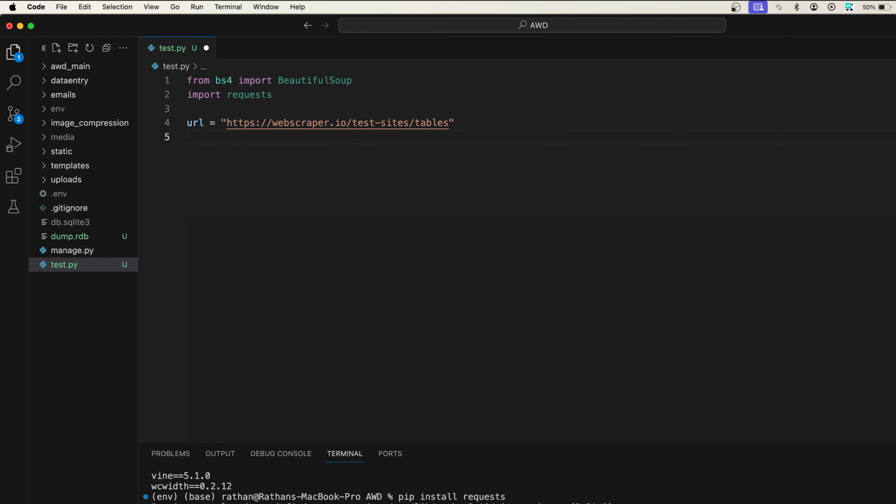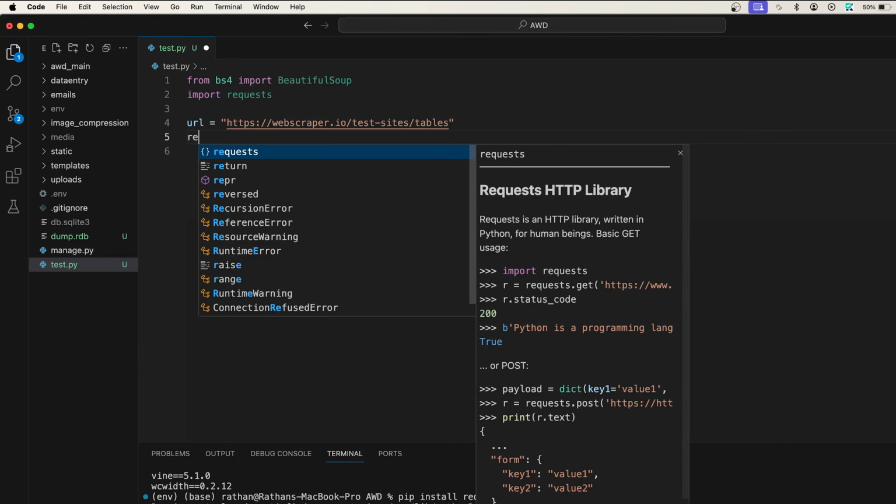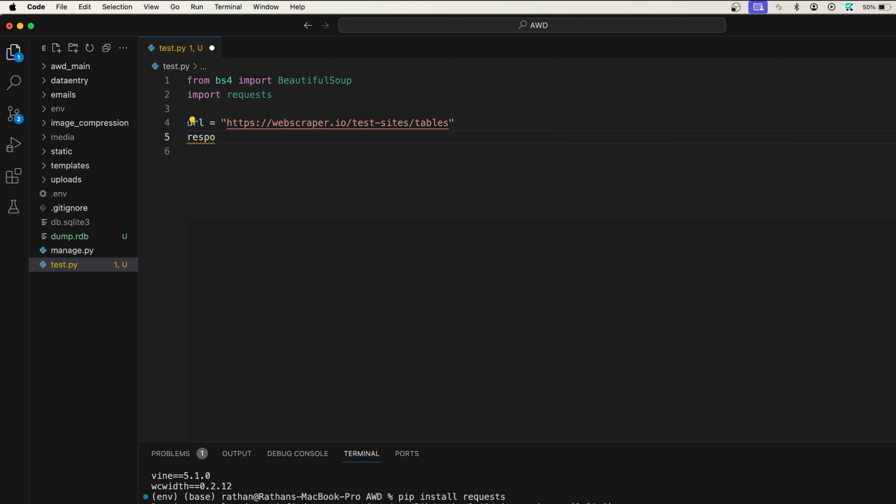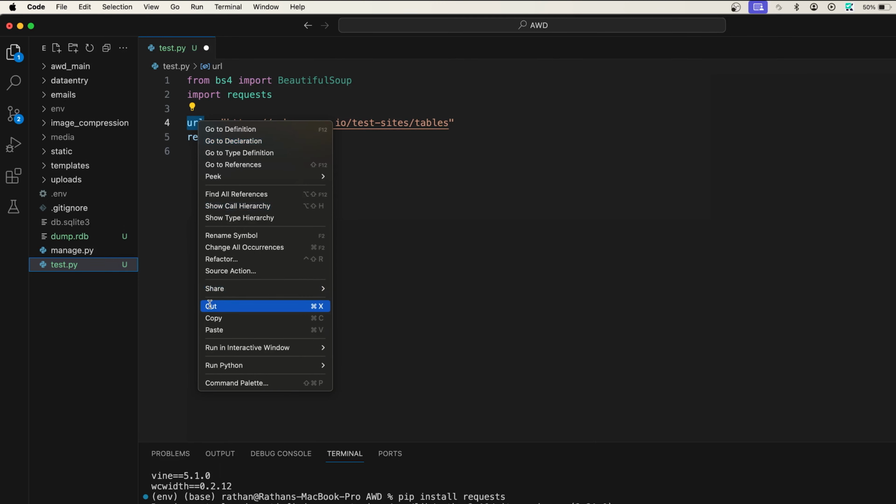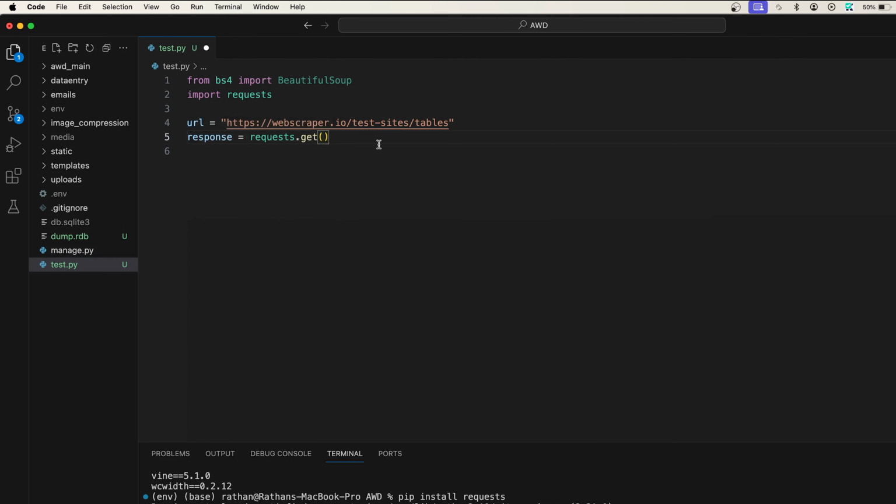Now we have the URL, and let's say I want to send a request to this URL. In short, we want all the data of this particular page, so that's why we use the requests library. Let's say response is equal to requests.get, and pass this URL. When you do this, you will get all the HTML code of this particular page.